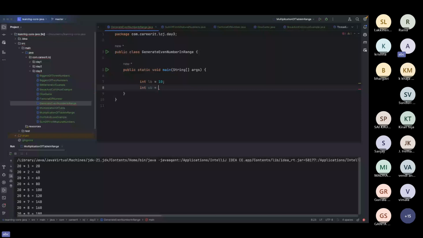So there is one condition here. Print all the even numbers in this range. We need to print it here. Now what will you do here? We need to print all the even numbers in this range. Can someone please answer?